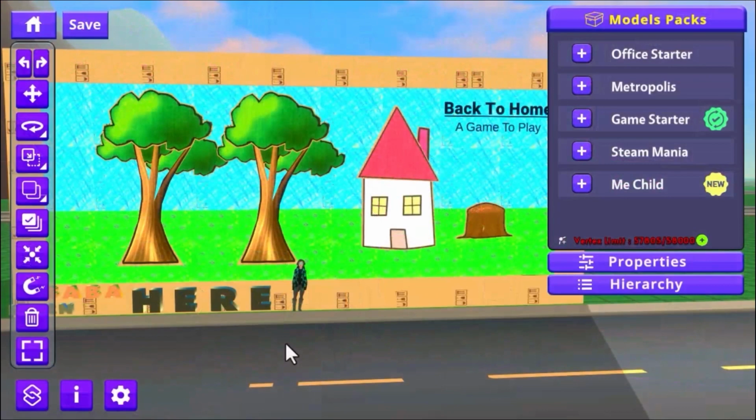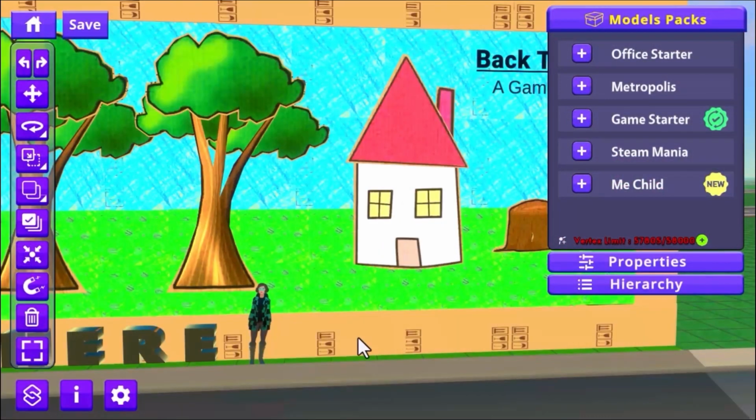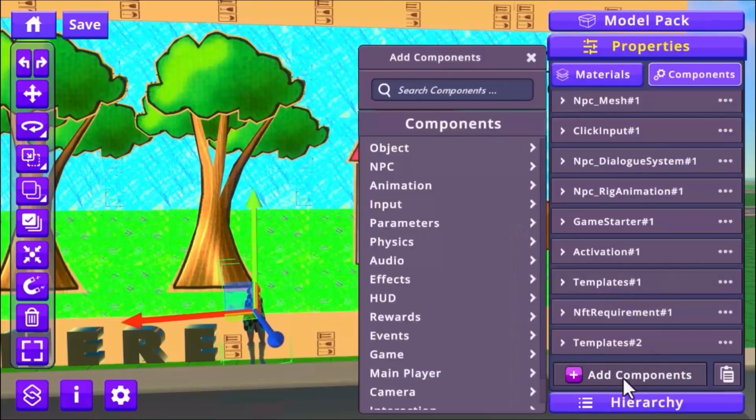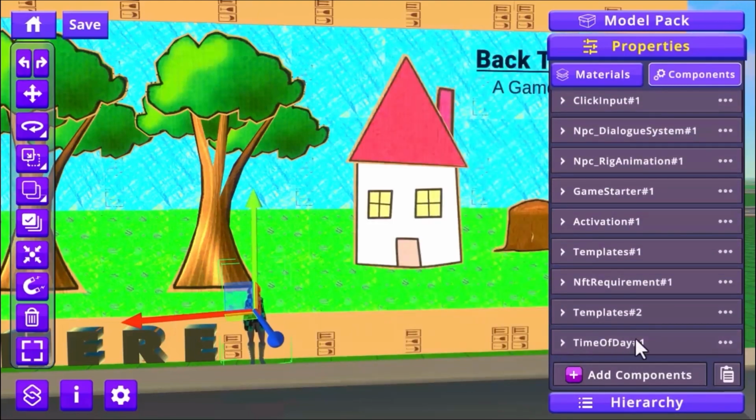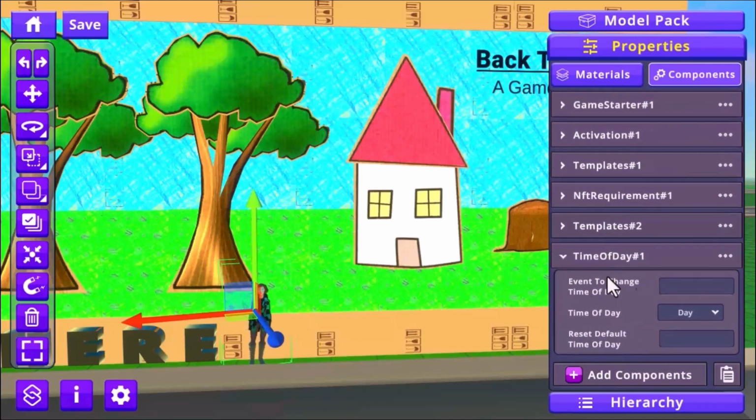All right, here I want to define the time of the day for the user to play my game. So I will select one of my objects in the scene. For example, I will select my character again. And let's go to add components, and from the parameters, I will add the time of the day component. And as you can see, if I open that, I don't have many parameters. And again, it's very, very easy.